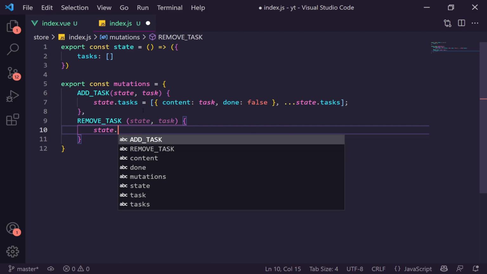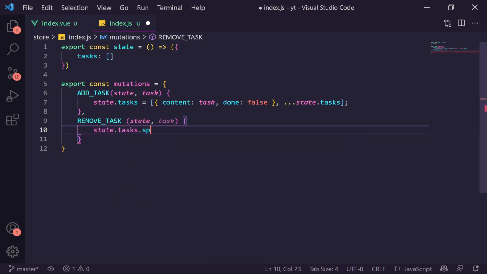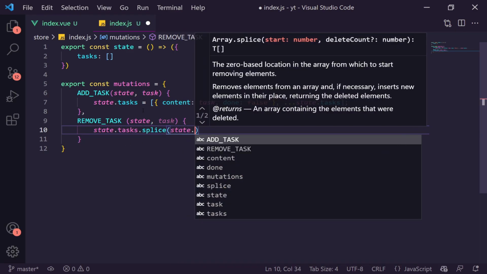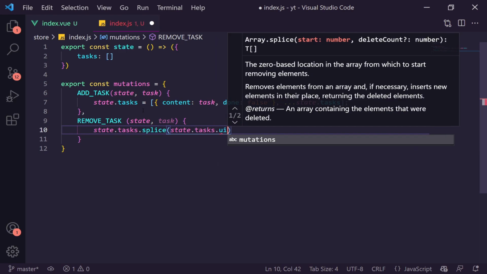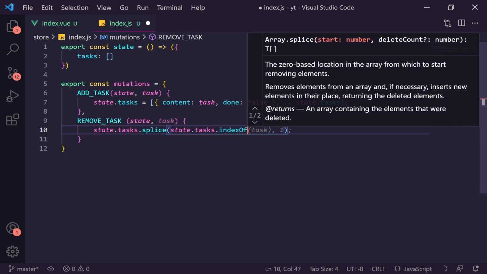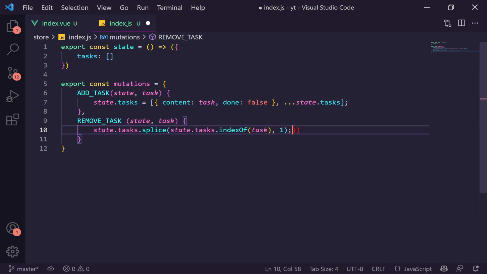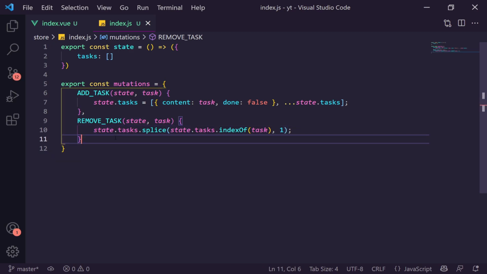We're going to say state.tasks.splice, and then we're going to say state.tasks.indexOf, and we're going to pass task. And in here, we're just going to say 1. So we're going to find the index of the task we pass through to remove, and then what we're going to do is just remove one of them.